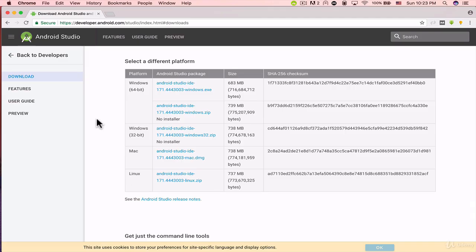If you don't know whether your operating system is 32-bit or 64-bit, or if you're a Windows user and you don't know that, you just need to right click on your My Computer application and then click on Properties, and then there you will see whether your system is a 64-bit operating system or a 32-bit operating system.